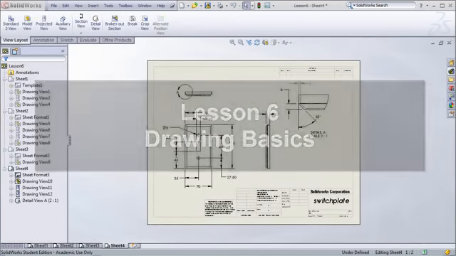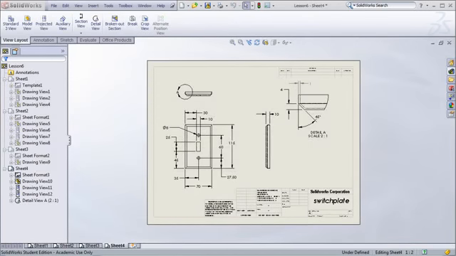In Lesson 6, students are taught to create drawings from their parts and assemblies. They will also learn how to apply drawing standards and create drawing templates. Additional exercises for this lesson are creating drawings for the storage box and switch plate from previous lessons.